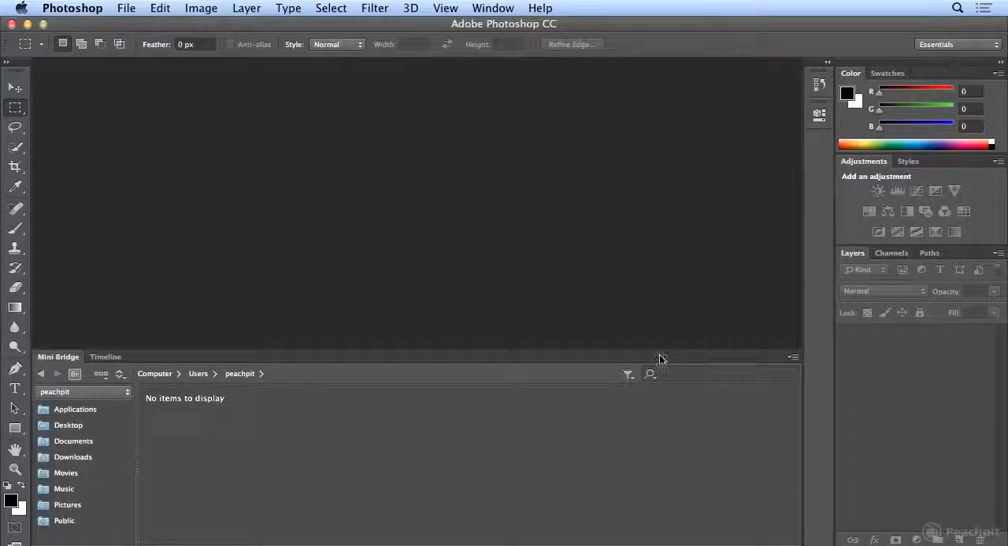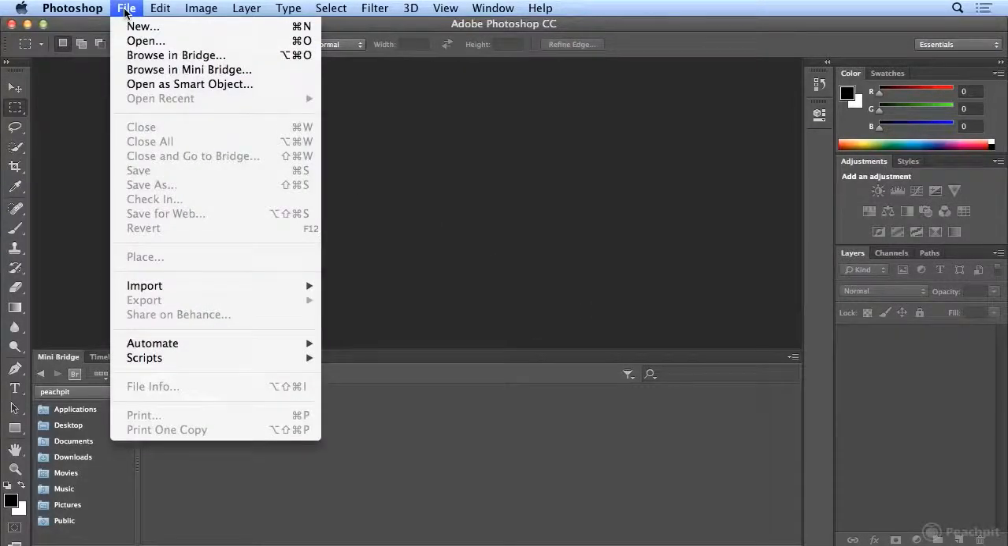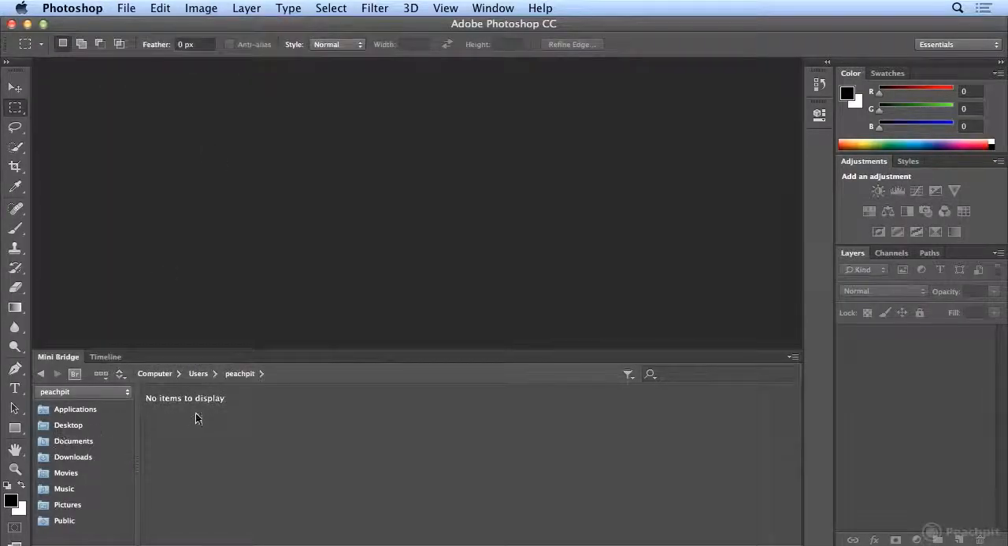Another note: if I hadn't launched Adobe Bridge, the standalone application, through File, Browse in Bridge, it would show me a button saying you need to launch Bridge for Mini Bridge to work, and I'd hit the button to launch Bridge. But I already have. And you'll see that you can also choose Browse in Mini Bridge here from the File menu, and that would bring up the Mini Bridge panel as well.